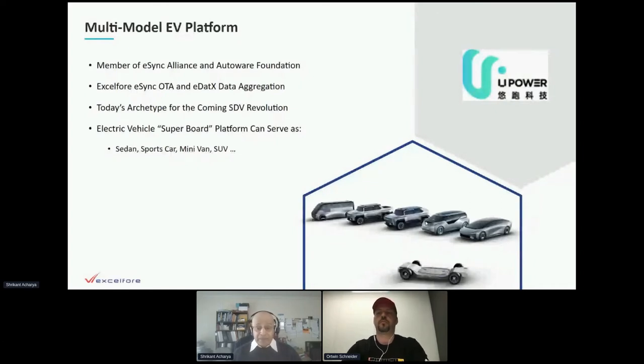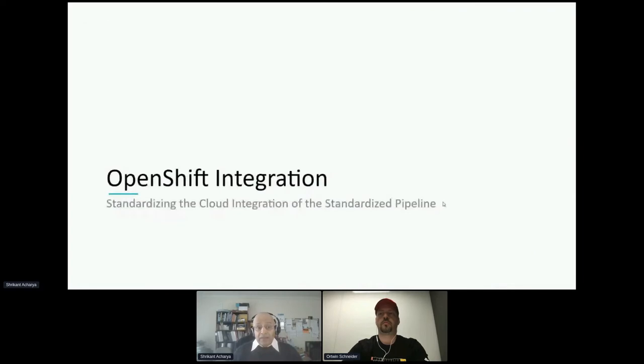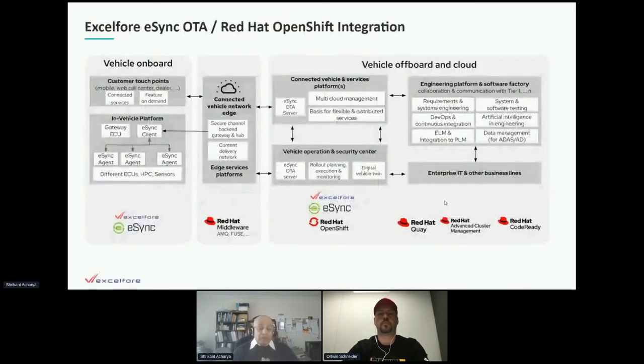That would have been a great concept to start with, but this is a reality today. And so that's U-Power for you. It's a multimodal EV platform. Now, a little bit about OpenShift integration.